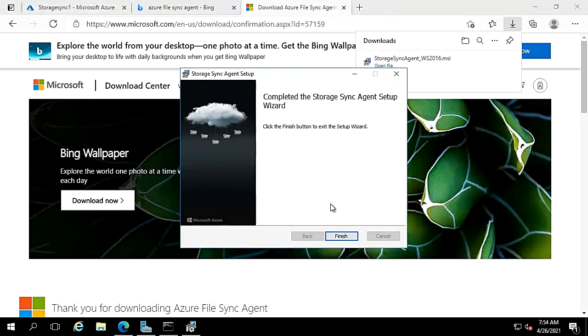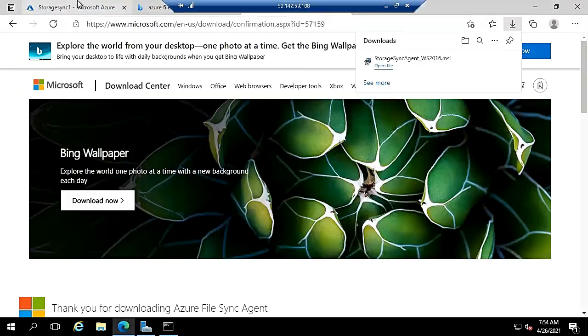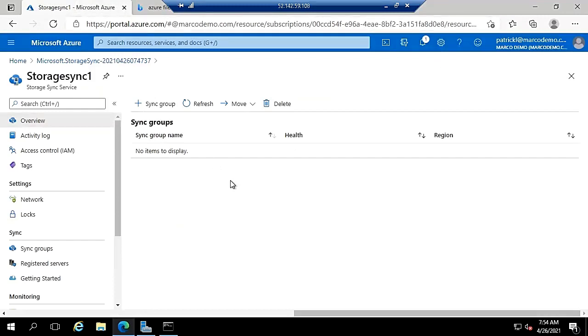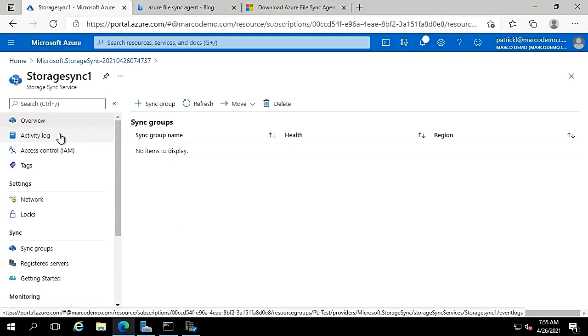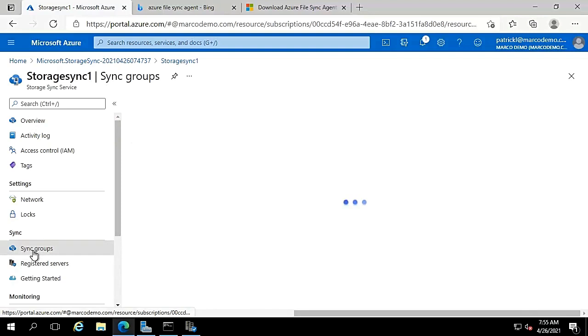Okay, so that's complete. We'll hit finish, and we'll go back over here. All right, now it finally refreshed itself. There are various settings in here, but the first thing that you need to do is basically create a sync group. And as we talked about, a sync group is just defining the topology for a particular set of files. A registered server, actually, that's the first thing we need to do. A registered server is your link, your trust relationship between the storage sync service and that particular server.